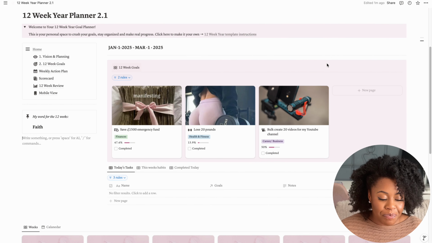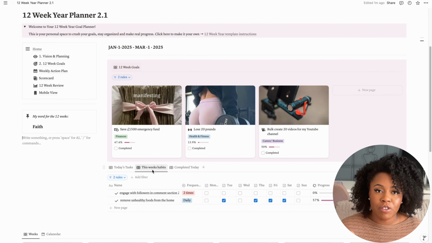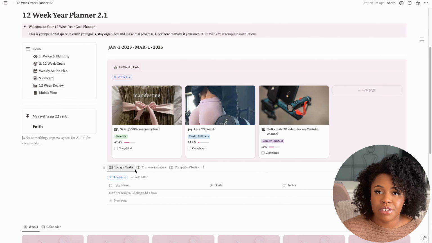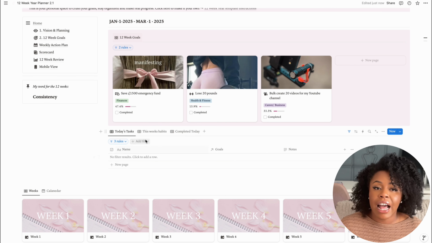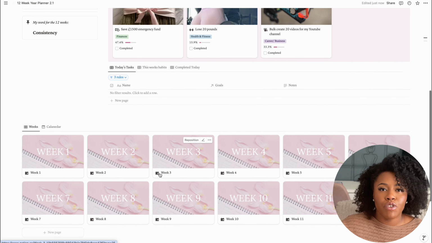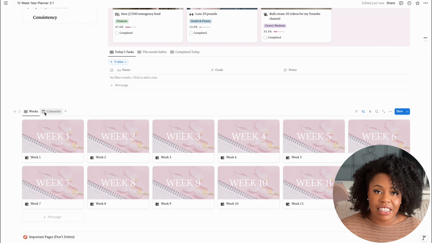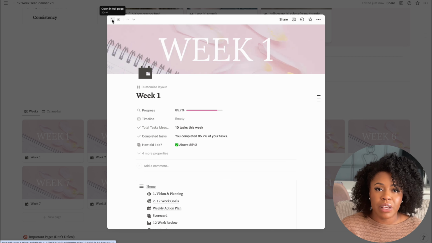When you scroll down, you can see your tasks, a roll-up of your tasks for today and your habits for the week. You can move through these views and tick off the tasks that you've completed. Right below you'll find an overview of all your weeks, so it's very easily accessible on the home page, so you can plan the week that you're on easily by clicking on it. So let's jump straight into it.